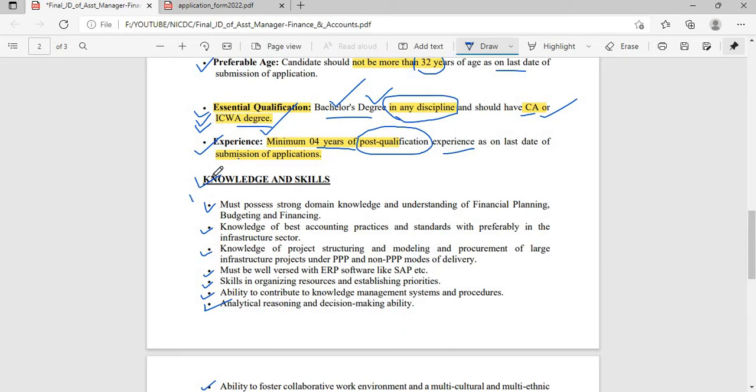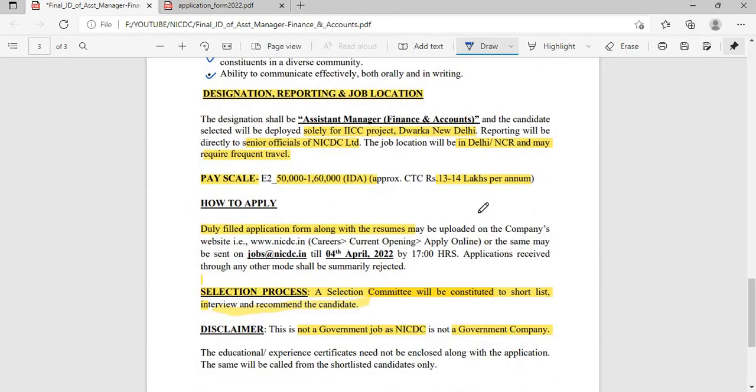There are some knowledge and skills which a candidate requires, right? So you can read in detail. So what is going to be the designation and reporting and job location? So yeah, the name of the position I have already told you, Assistant Manager Finance and Accounts. And the candidate will be selected, will be deployed solely for the IIC project, as I have already told you. And it is in Dwarka, New Delhi, sector 25. And your reporting will be directly to senior officials of NICDC Limited. That means your reporting officials would be NICDC Limited, but you are going to work for the IIC project, right?